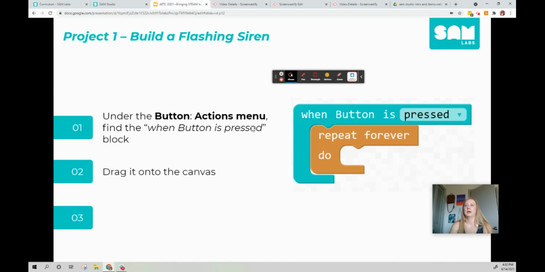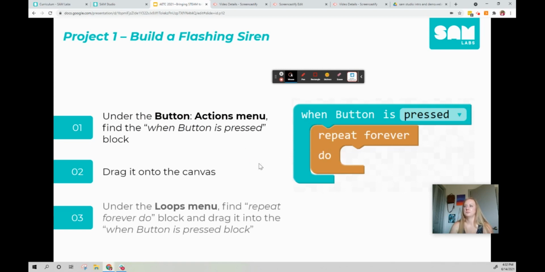And we're going to drag that onto the canvas. And then under the loops menu, we're going to find repeat forever do. And then we're going to put that block under the when the button is pressed block.